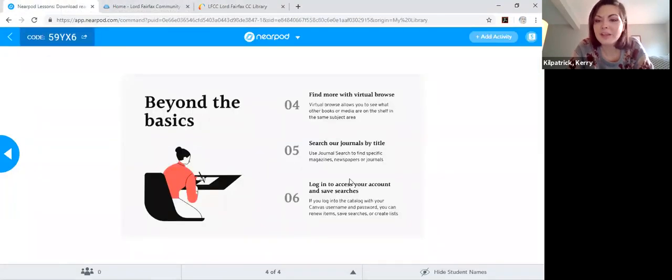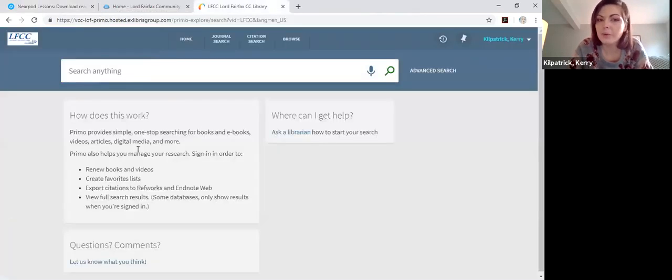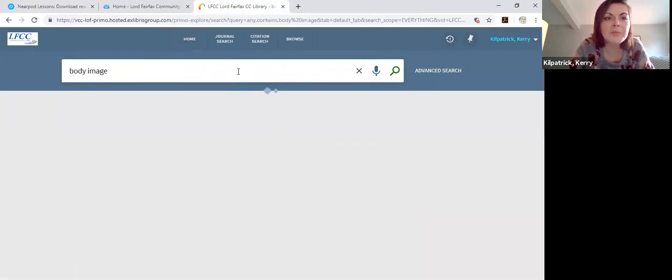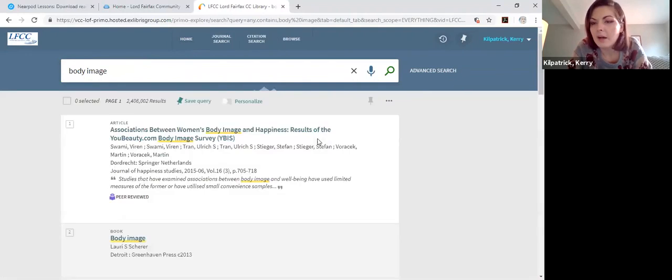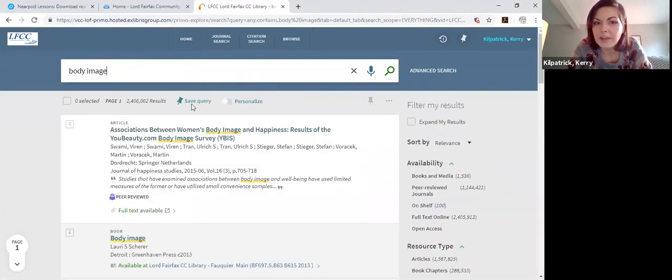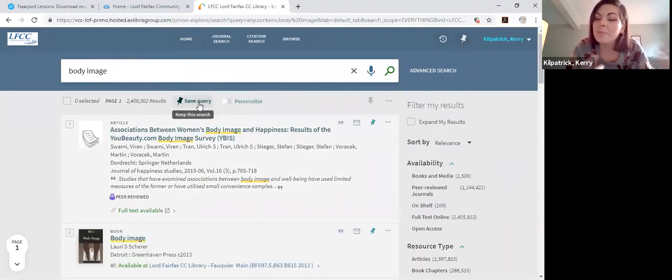The only other thing that I can think of to mention is when you log in on the catalog, like I did earlier, when it asked me to put the request in, it had me log in. So I'm now logged in and you can see my name up in the corner there. Doing that can be really helpful because if I do a search like body image, for example, again, I can actually save that search. So if I wanted to come back to it in the future and see what the results were, I can do a save query and that will save it in my history.